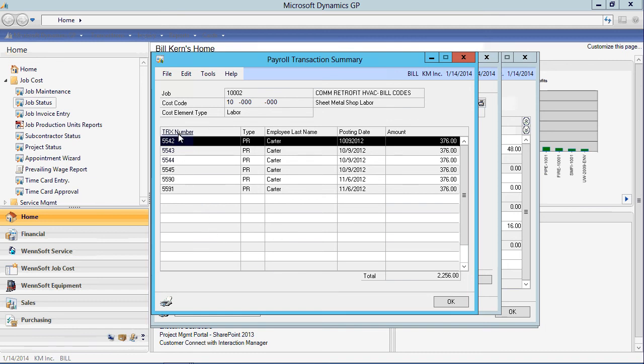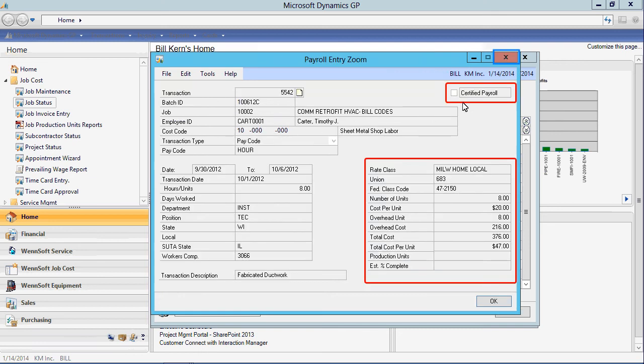We get a quick glance on who worked on the job, and if we are provided authority, we can drill in once more to view the Payroll Entry Zoom Inquiry window. On the Payroll Entry Zoom window, we can see the hours worked, pay code, position, department, and further breakdown of costs. The pay code brings in the pay amount for regular, overtime, or double time hours. The combination of pay code, department, and position is used to calculate overhead.